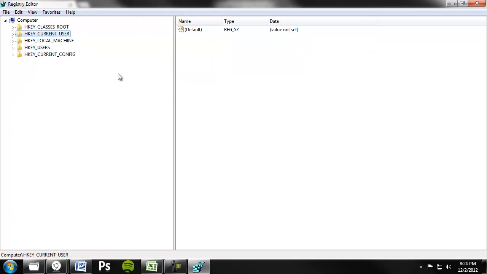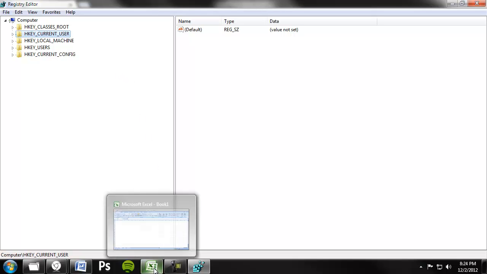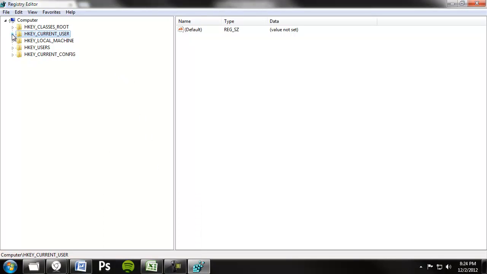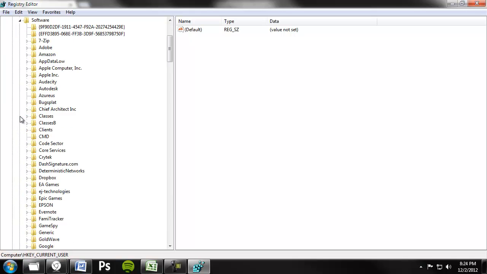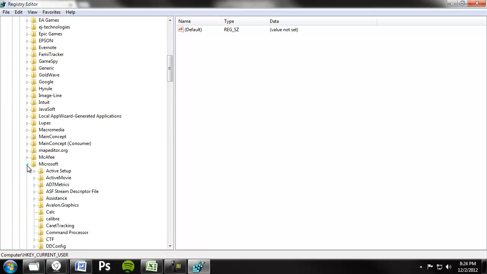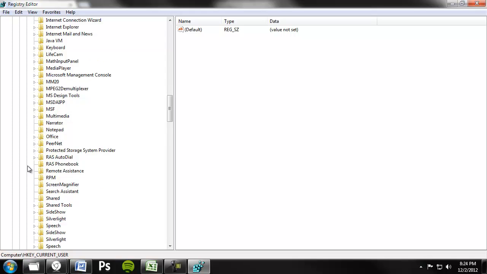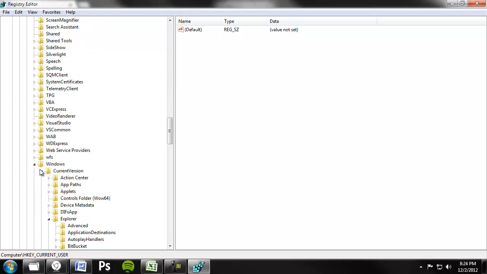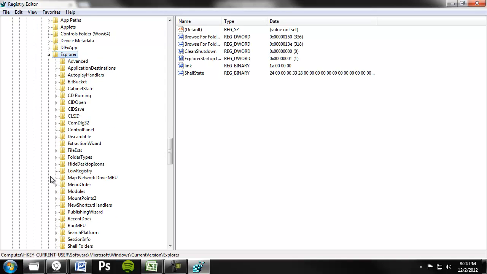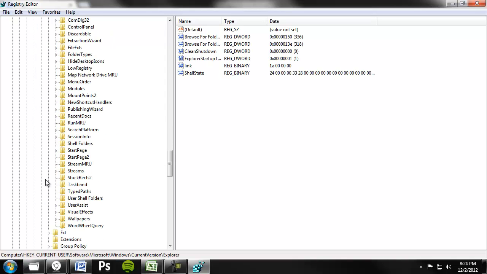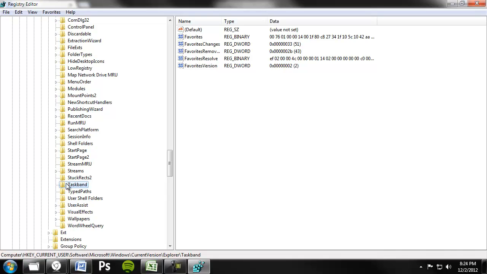And to access the value that will modify the size of the thumbnails, you're going to go to Current User. It looks like I've already expanded these. System or Software, scroll down to Microsoft. Then scroll down to Windows, Current Version, and then to Explorer. And inside the Explorer folder, there's one a little ways down here called Taskband.